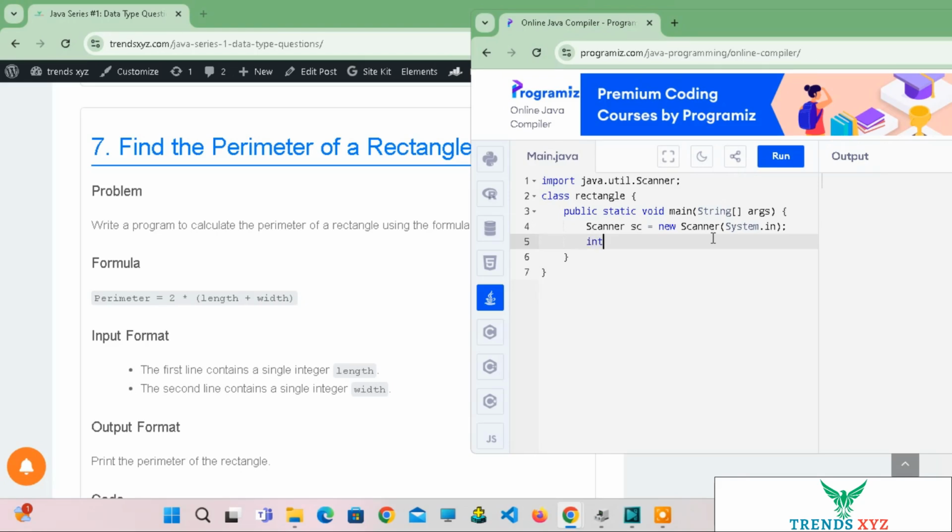Now after this you have to take the input from the user in integer format. So int a equal to, what should be the value? sc, this sc is a reference, dot nextInt. This time we have to write int, because when int is here, nextInt should also be here to take the input from the user. Secondly, int b equal to sc.nextInt.